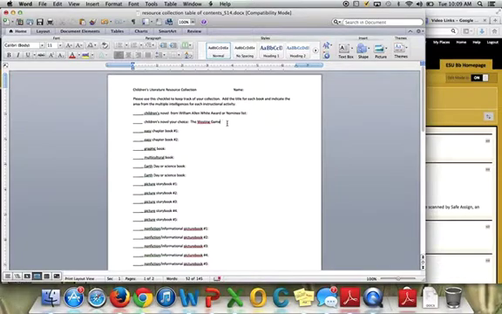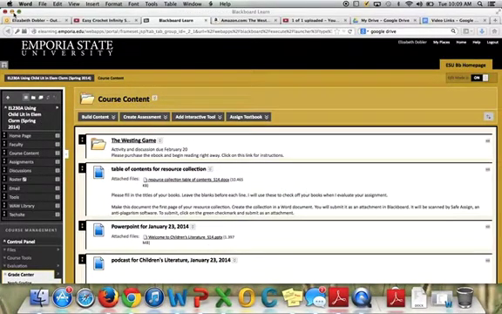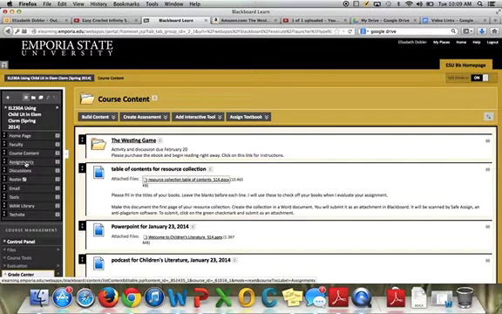So when I go to read your resource collection, I'm actually going to check off these books on the line here so that I can have an easy way to find them. Okay, so you have your document, you have your table of contents, it's all ready to go. What do you do when it's time to turn it in? All right, you're going to go to the assignments link here on the left.